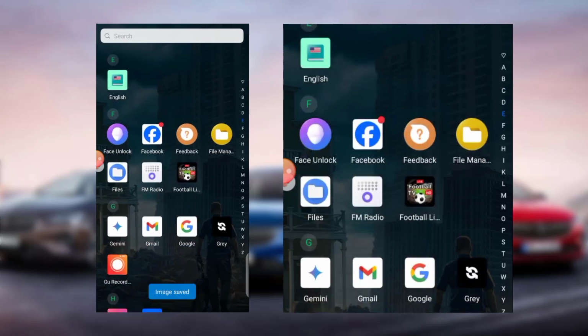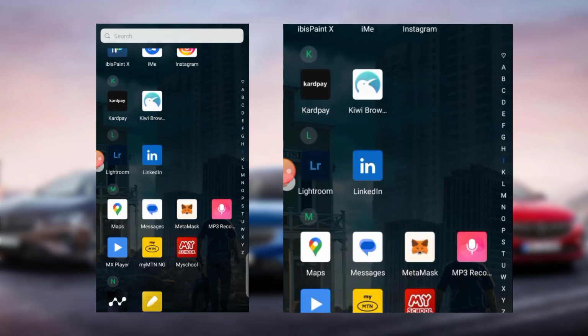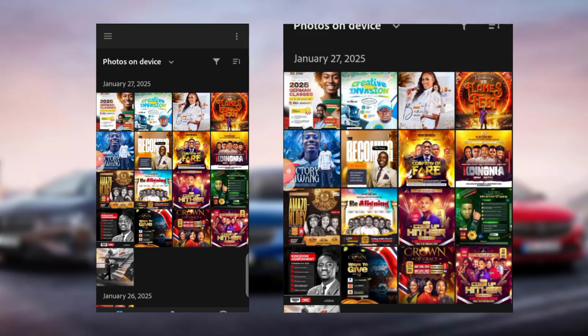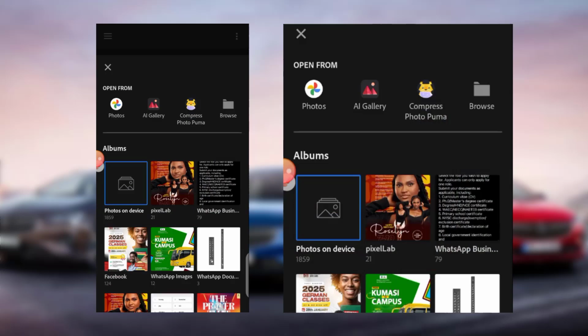Let me go straight to Lightroom. Now using Adobe Lightroom, I'm going to use it to enhance the overall image. That's why we're adding the sharpening and the lights. Okay, let my voice be a bit loud.